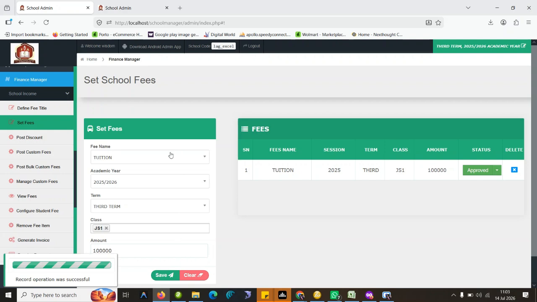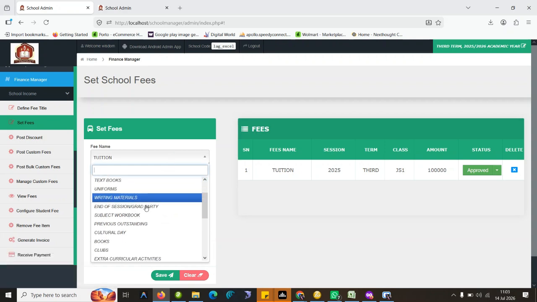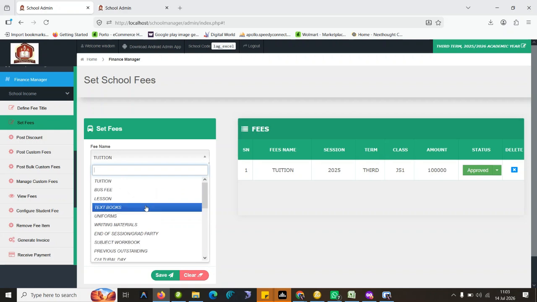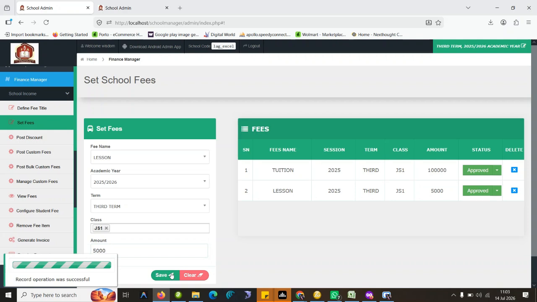Then the next thing we want to define is, okay, lesson fee, and lesson fee is 5,000. Then we are going to do transportation. And transportation, because we are going to have different people using different routes, and in that different routes they are not paying the same thing, so we're going to leave it as zero.